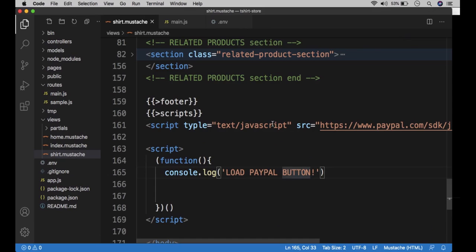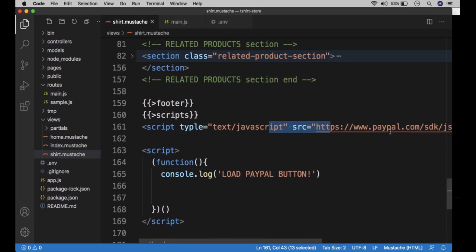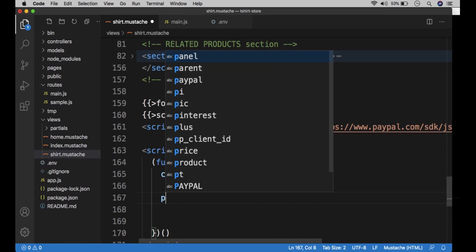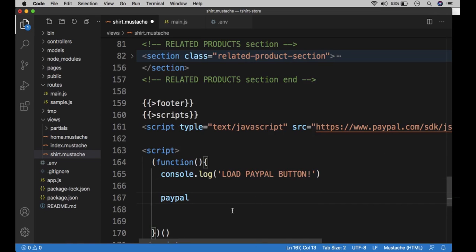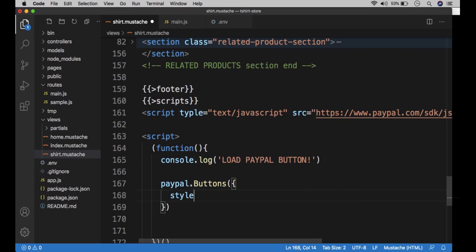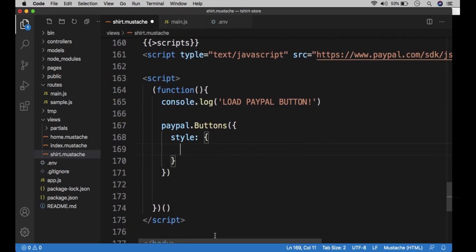So here, this PayPal JavaScript SDK gives us a global PayPal object, which we can use to load the PayPal button. So here's the global PayPal object, which is given to us by this SDK right here. And we use that to initialize a PayPal button and then load it onto the page. So that's using the buttons API call.